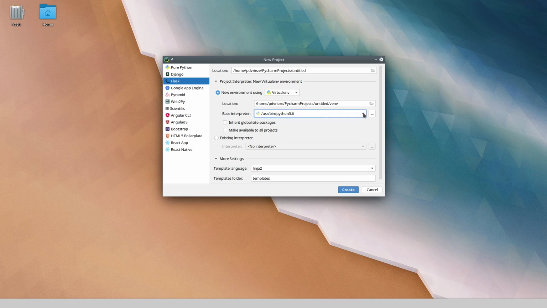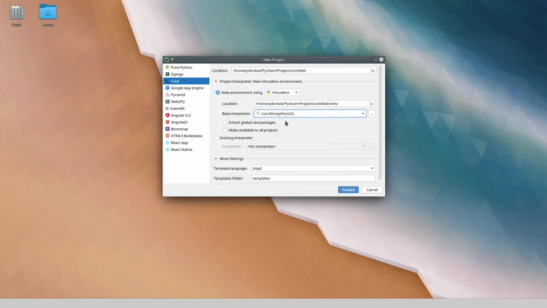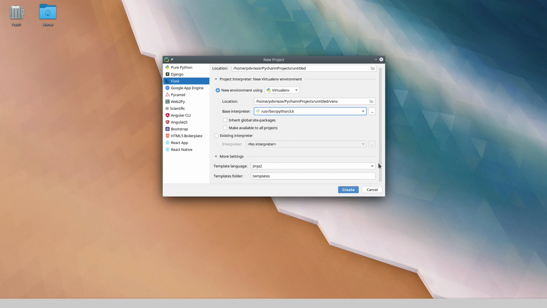This means you have to already have installed Python for yourself before. You can also select one from files if necessary, but it should already be found for you. This is Linux, so it looks a little bit different than when you are using Windows, but it should find all the interpreters. Then you could use your template language and stuff like that.